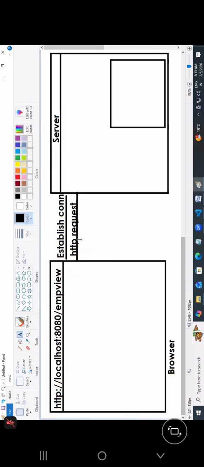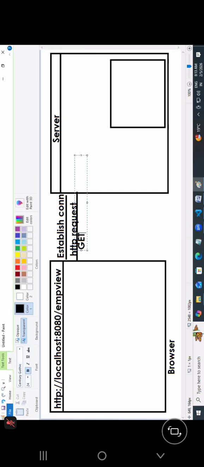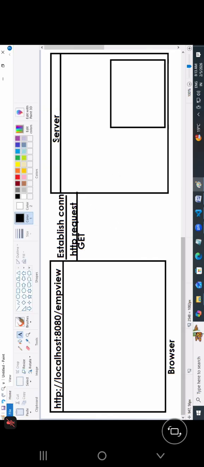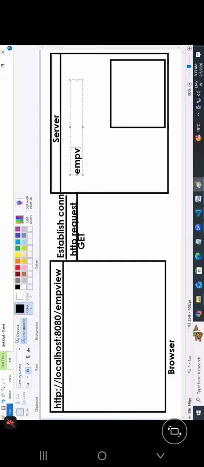When you press enter, it will prepare the HTTP request and send it to the server. What is the default request method? GET. So what is the server doing? It is receiving this request. You are giving input to which URL? EMP view.